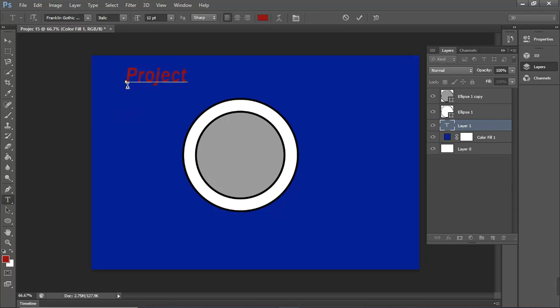Okay, let me use this text. Let me use this name. What you do is that you pick your tool and you come inside. I want to write inside or in between these two circles.